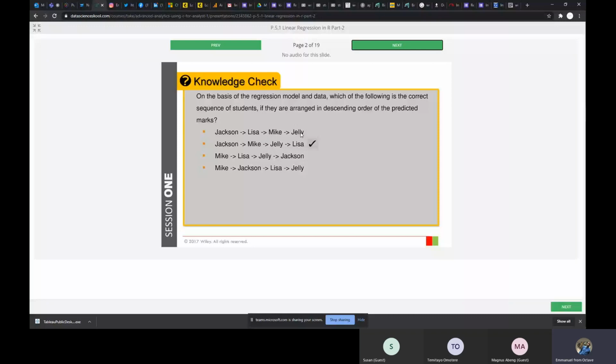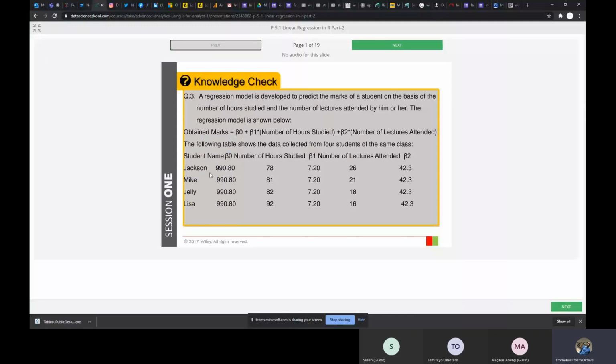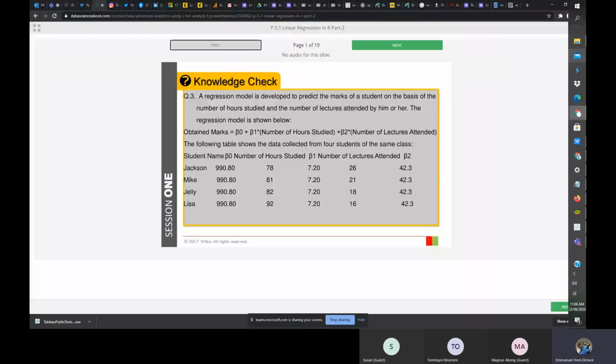So for you to answer this question, you have to find your predicted value here. The predicted value for Jackson will be this is your B naught plus this times B1 plus this times B2. So you have a value for Jackson, then you have a value for Mike. So let's say you want to use the calculator to do that.